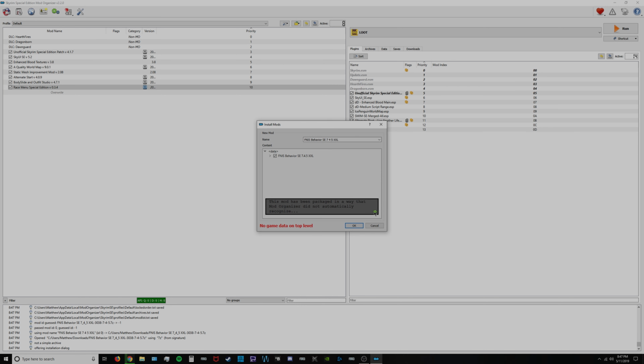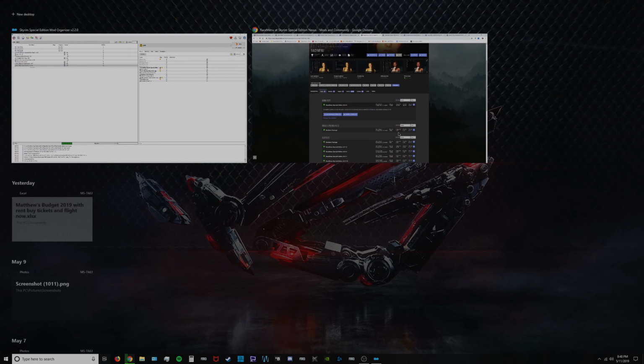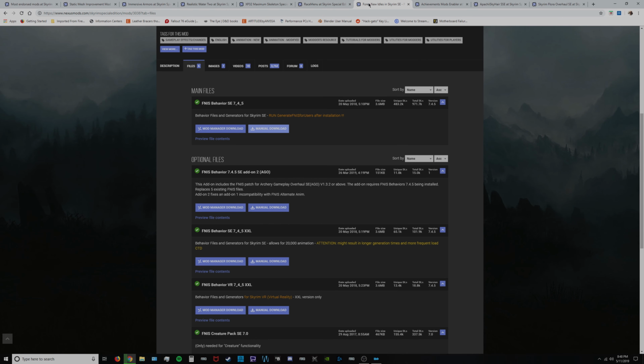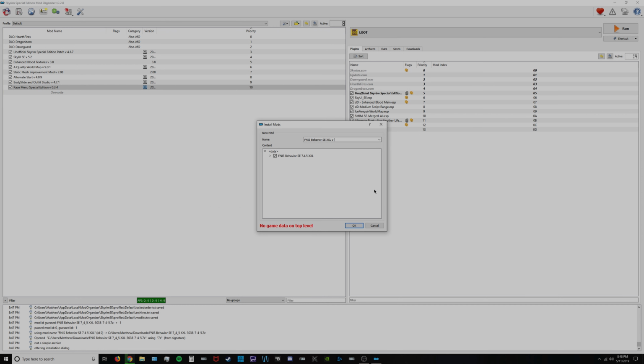Okay, so this is one of those oddball mods that requires a special installation. I'm just going to tab through this stuff and show you the way I know how to do it. First of all, name it. This is going to be FNIS, or Finis as it's called, 7.4.5. So, you're going to click this, you're going to click data, right click data, click set data directory.